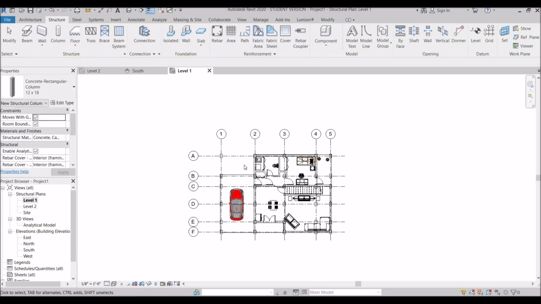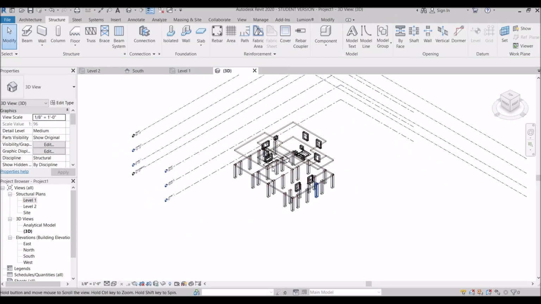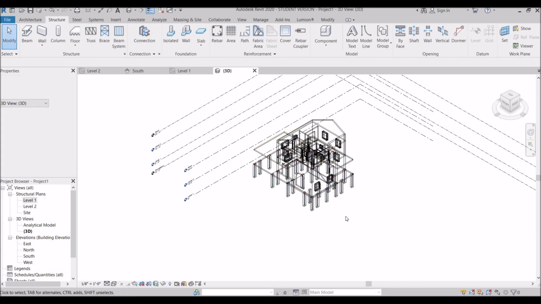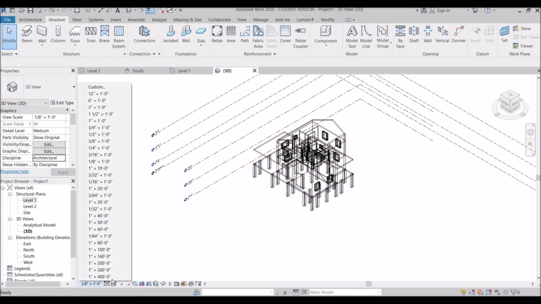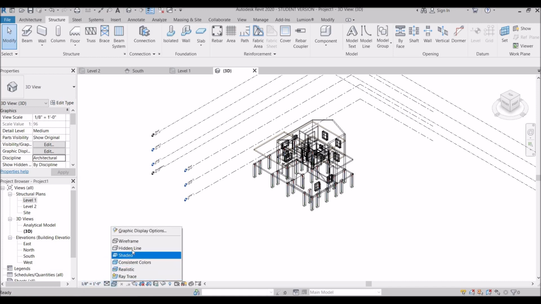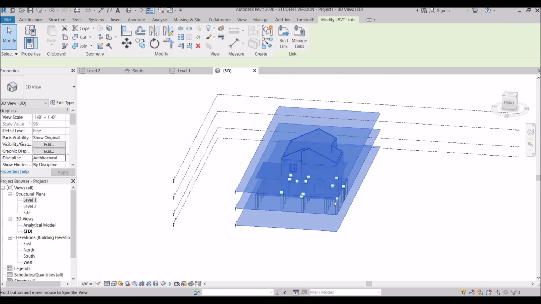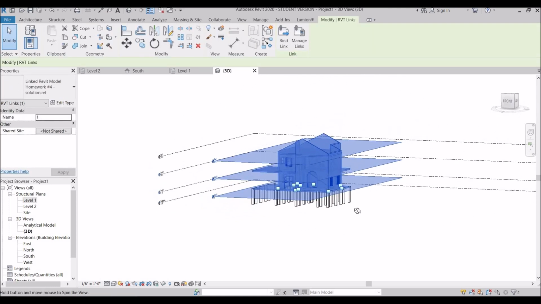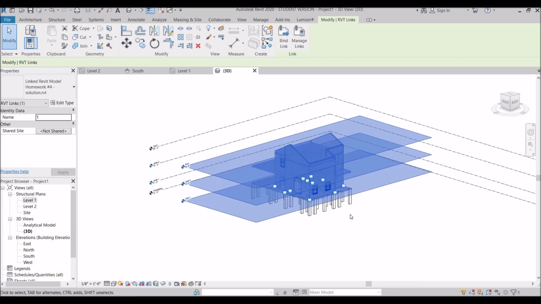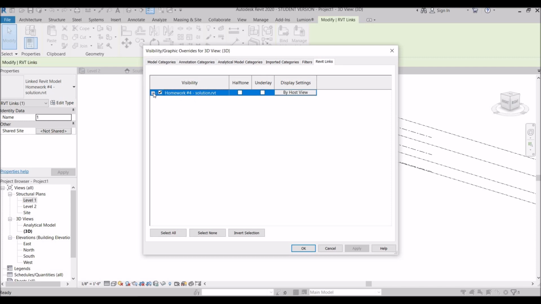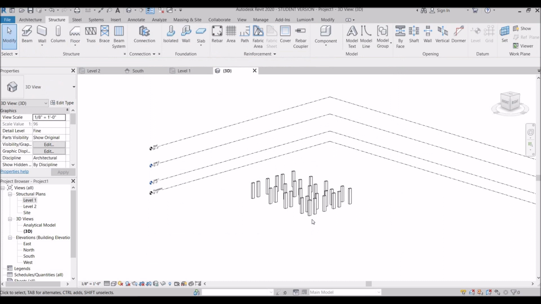Okay. So now if I go to a 3D view, this is how my 3D view looks. So I'm going to change the discipline to architectural, and I'll have fine details and hidden line. So this is how it's going to look. So I don't want to see this part of my project, my Revit link. So I'm going to press VG. I'm going to go to the Revit links tab and uncheck it, and I'll hit OK.